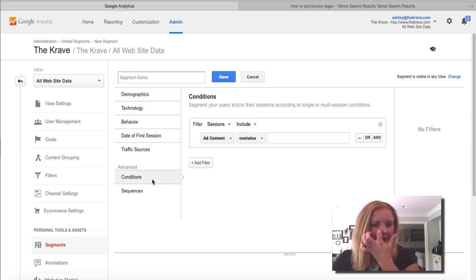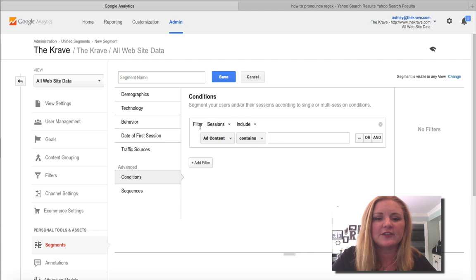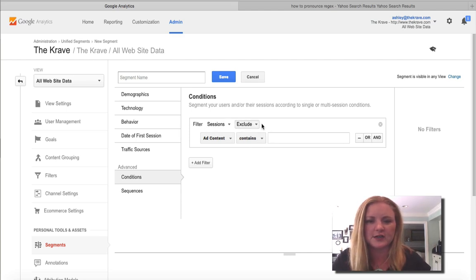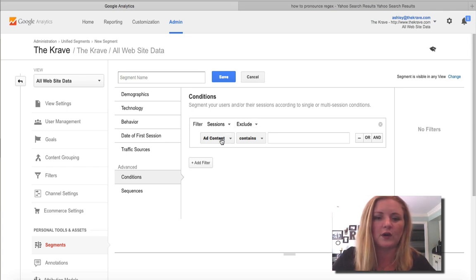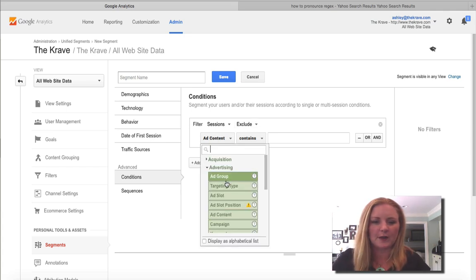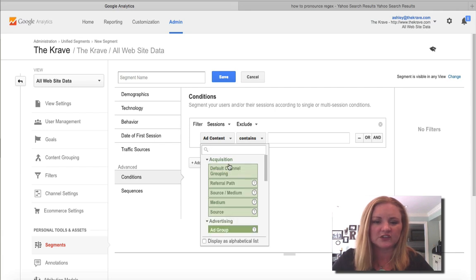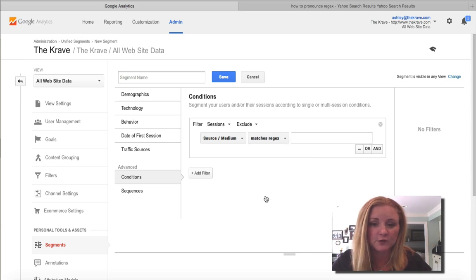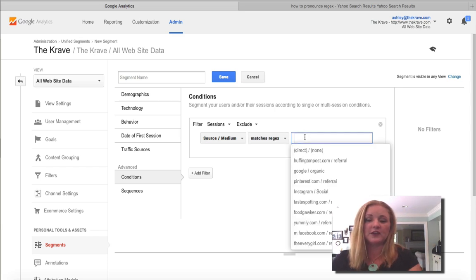So we're going to click this Conditions box, and at the top here, we want to exclude this data. That's the only option here we're going to change, to exclude this data from our analytics report. Under this first drop down, we're going to go to Acquisition and Source/Medium. In the second drop down, we're going to select Matches Regex, and we're going to copy in that same bit of code that we used for the filter. We're going to do the same thing here for the segments.